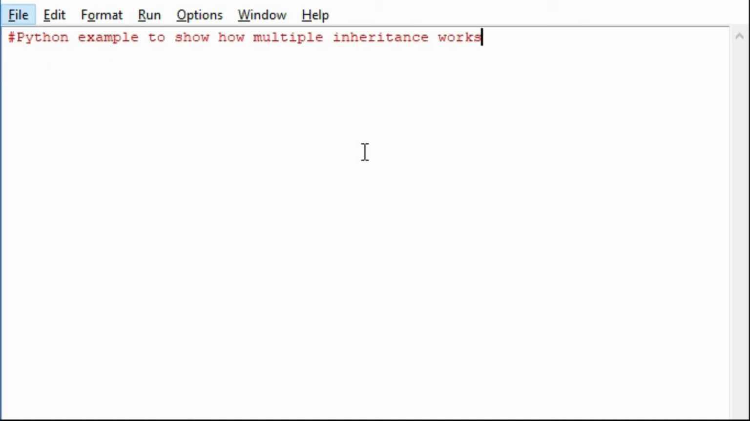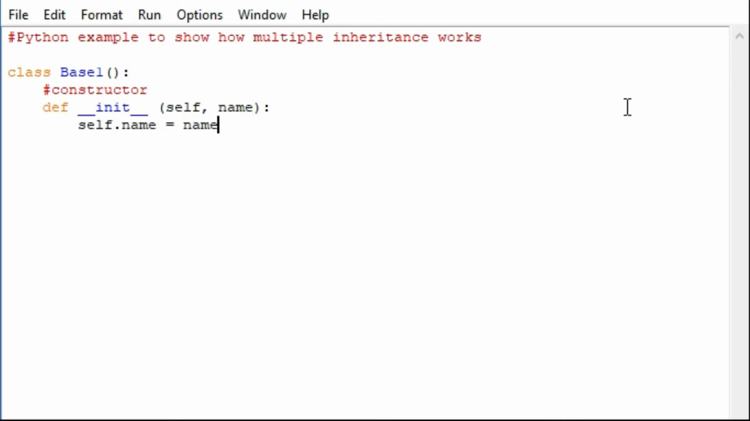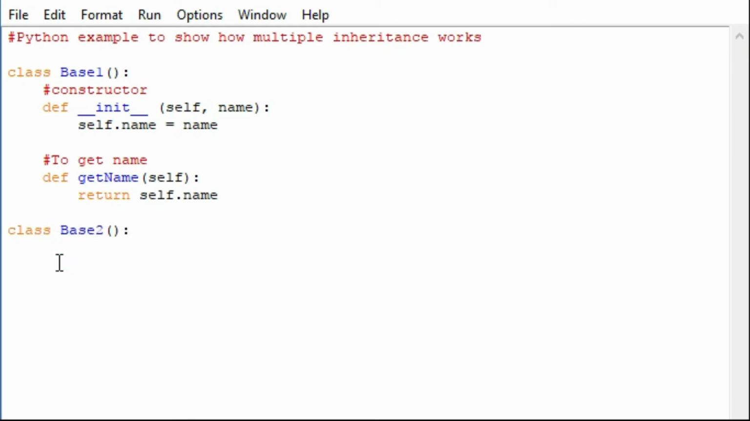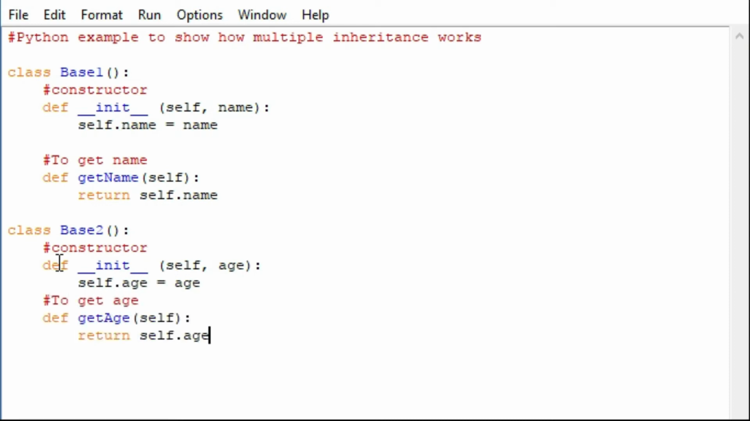Now let's have a Python example to show how multiple inheritance works. So here we have class Base1, we have our constructor def __init__(self, name). So we have self.name gets name. Then to get the name, we define a getter method get_name(self), and we return self.name. Then we have class Base2, which is the second parent class, constructor def __init__(self, age), self.age gets age. Then to get the age, we have a method def get_age, and we return self.age.